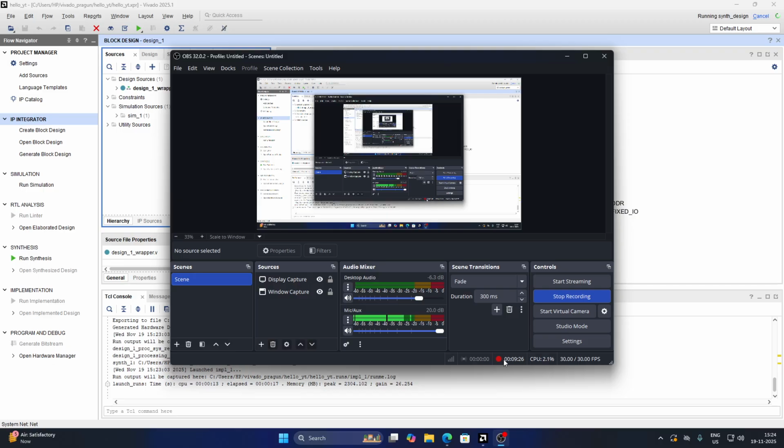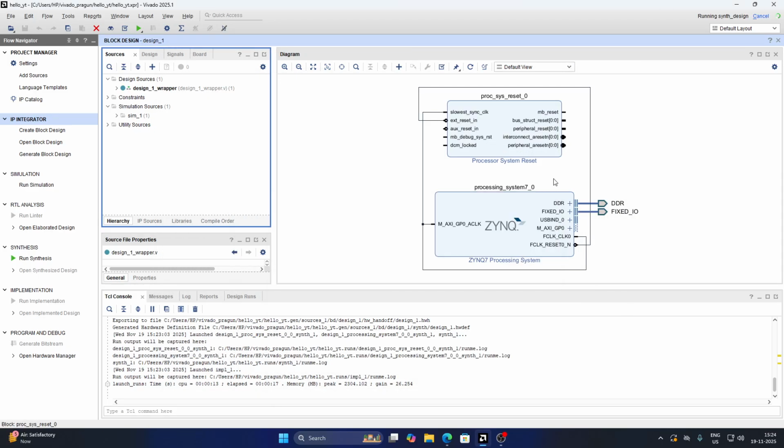As I'm new to this thing, I don't know how to pause it, but yes, you can skip here sometime. Synthesis is already completed.